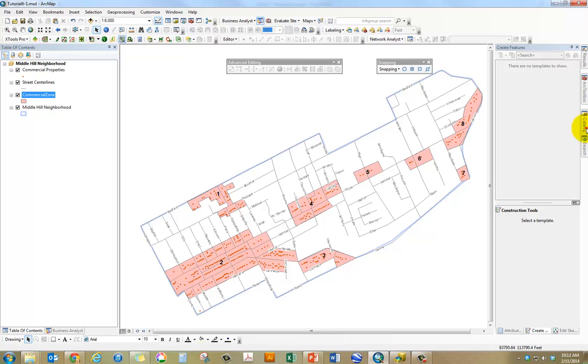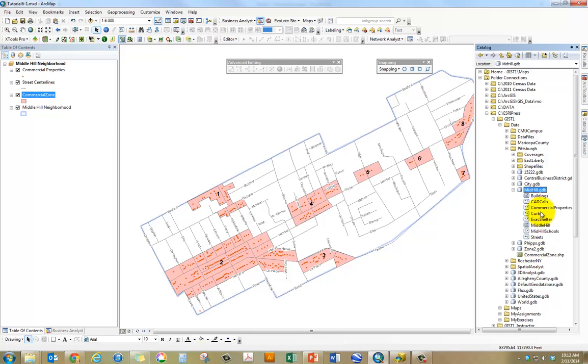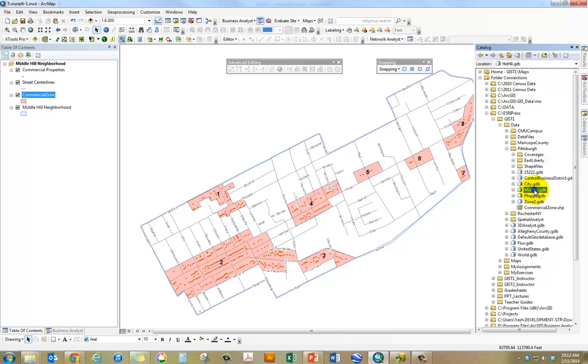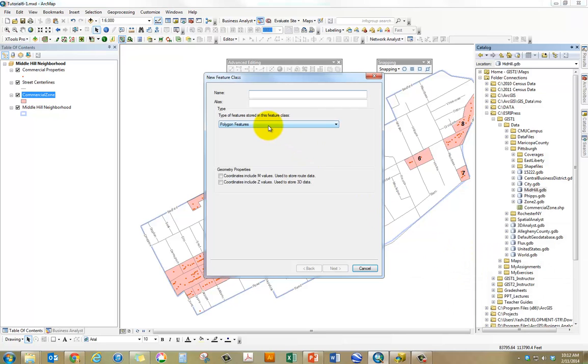Then I'm going to digitize a point layer. So the next step is, a mistake I made before is not creating a shapefile instead of a feature class while creating the commercial zone, but that's okay. What you need to do is right click on the middle, and now I'm going to create a new feature class, and this is going to be a point feature class. The name is going to be evac shelter. If you want, you can give it an alias, which is evacuation shelters.